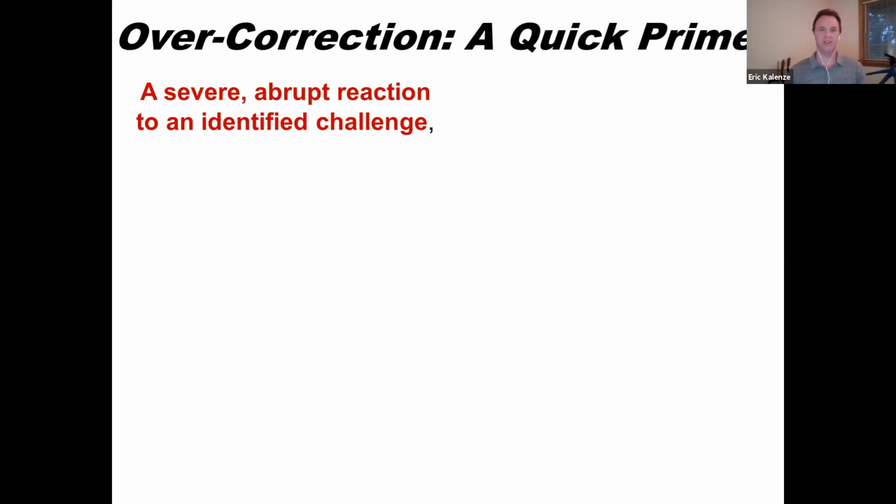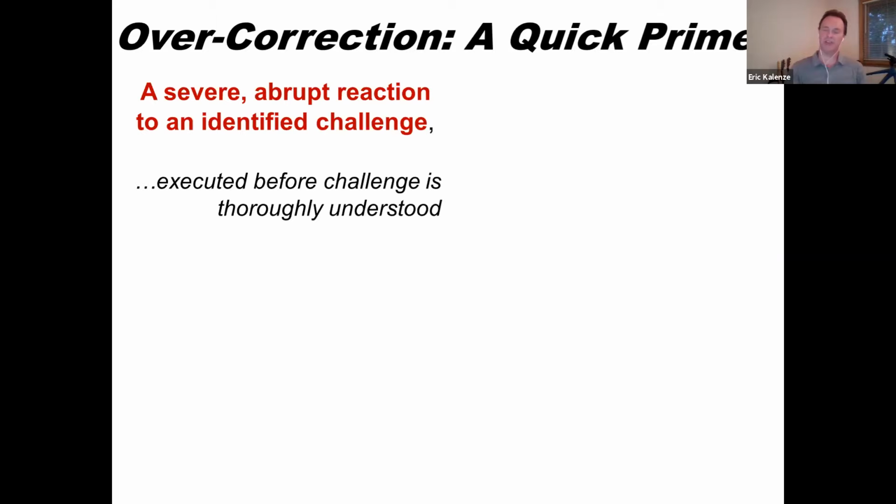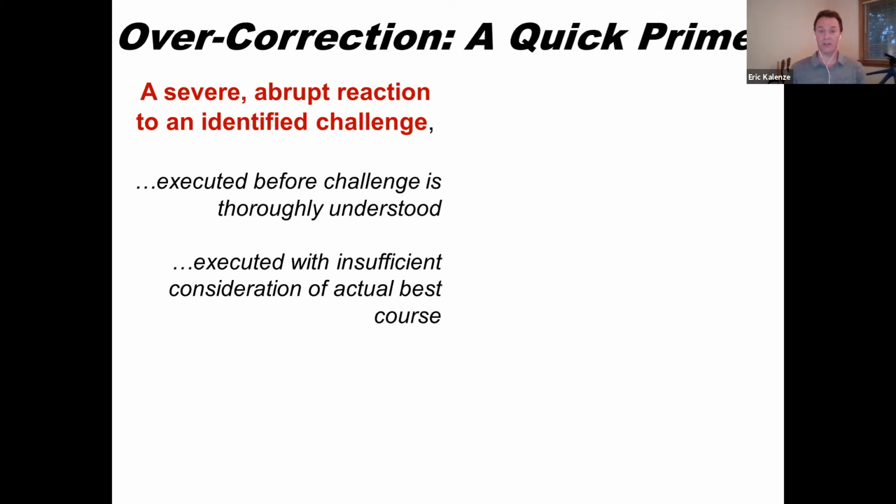Usually these are executed before the challenge is thoroughly understood. Okay, so we didn't know all the moving parts, but we were so overcome by the nature of the challenge and the promise of what seemed like the best thing to do that we chose the wrong course, and we execute those corrections with insufficient consideration of the actual best course.